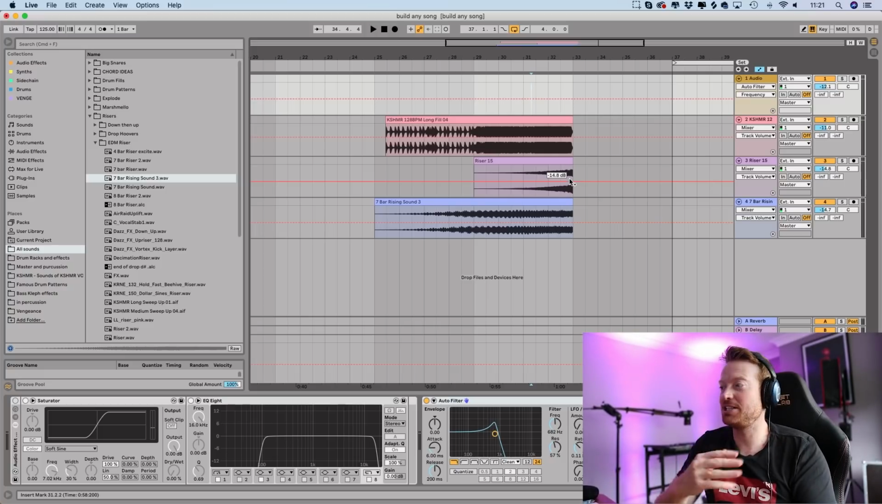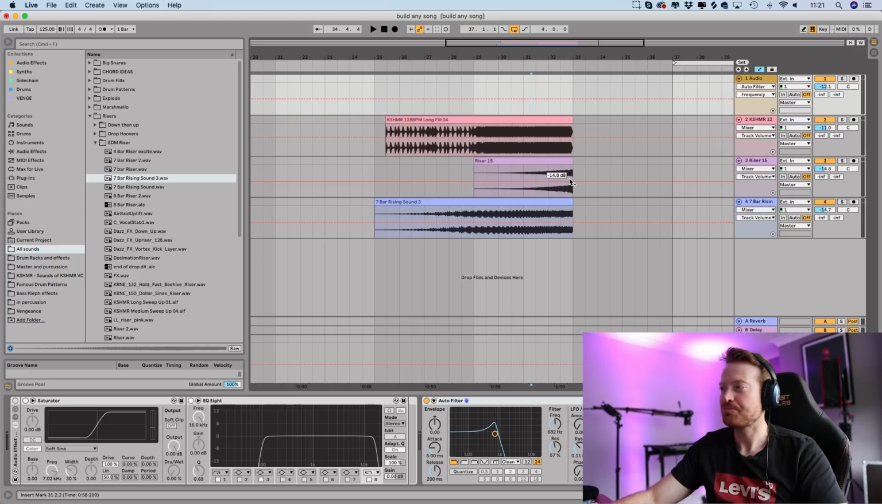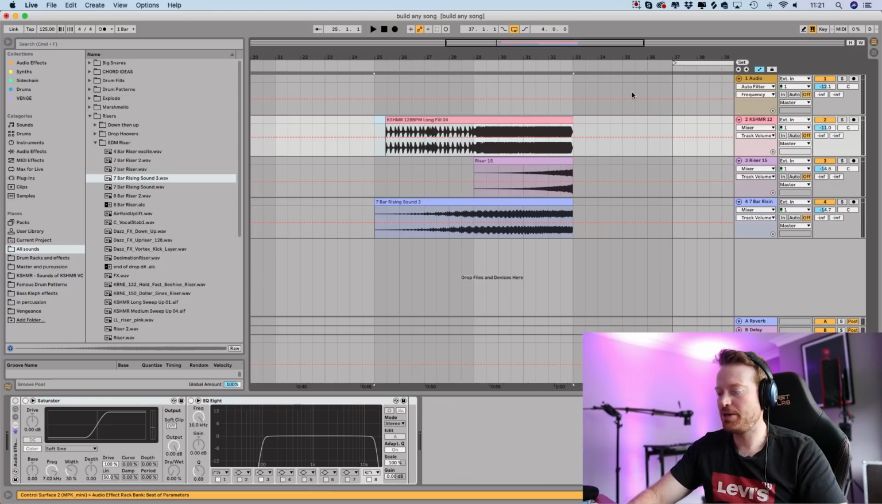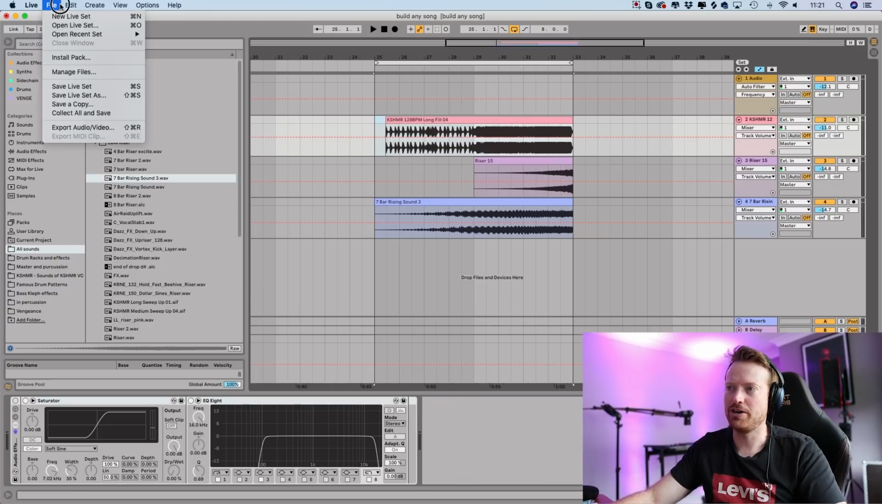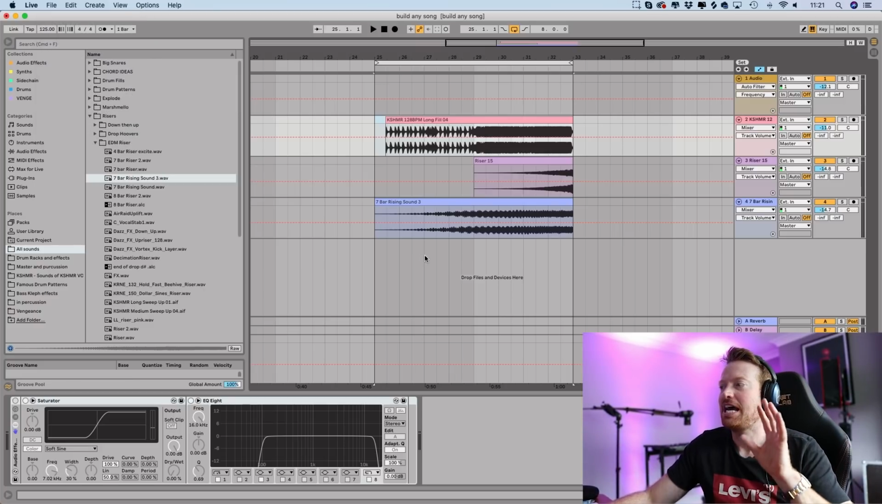So 3 different things. You can get those samples easily on Splice just by searching for risers, white noise, snare roll, stuff like that. And then what you would do is just grab it like this, loop it, and then you can export it by going File and then Export up here, okay? It's that simple. But I did want to show you guys how the whole white noise thing actually works, okay?